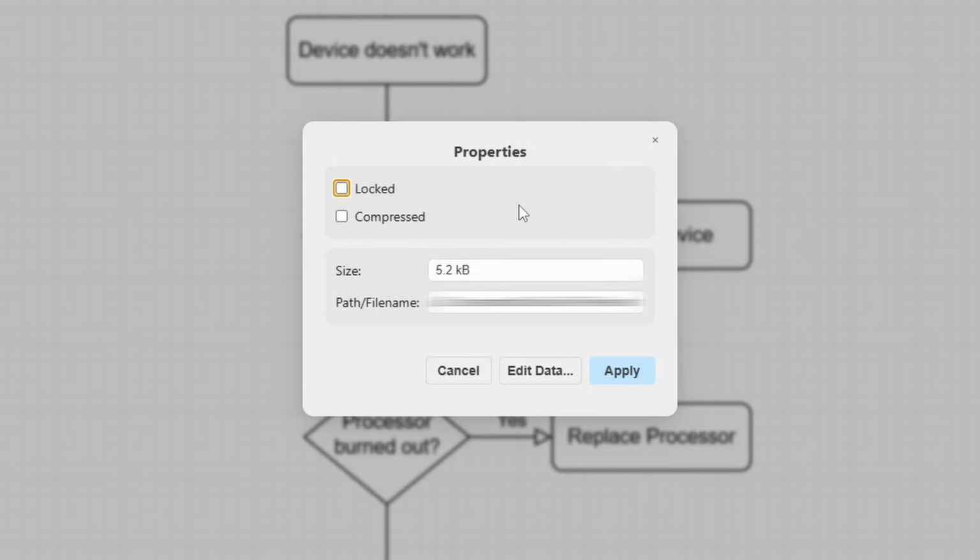But the most important button for this tutorial is Edit Data. Step 3. I open the data editor. Thus, I click Edit Data.